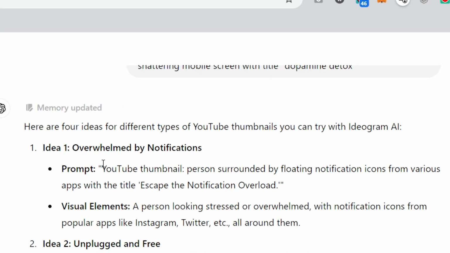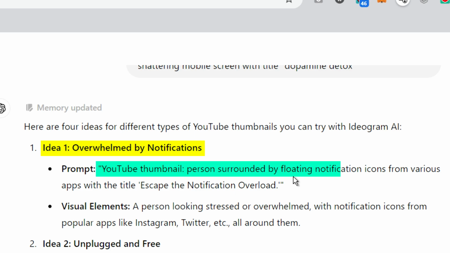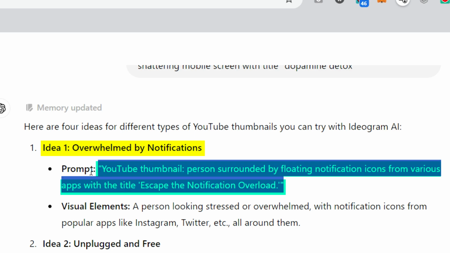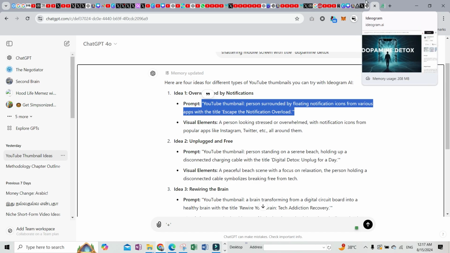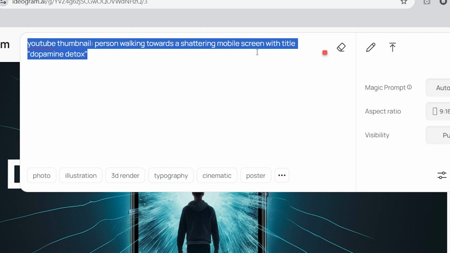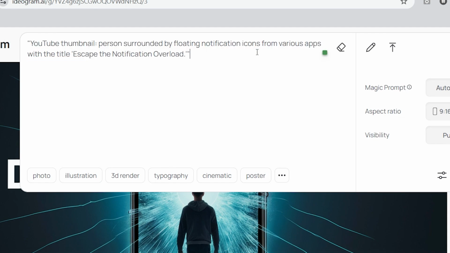So the first one is overwhelmed with notifications. So the prompt would be YouTube thumbnail, person surrounded by floating notification icons from various apps with the title escape the notification overload. I'm gonna copy this one, and just like how I did before, I'll go over to Ideogram, and over here in this text box I'll put this over here.